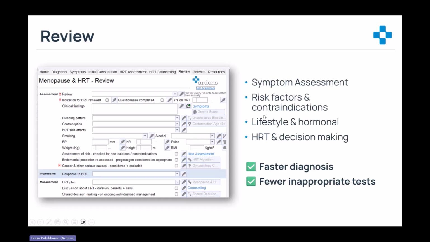So we listened again to feedback. We currently have an initiation and monitoring template, but I think a lot of users felt that there were just too many templates to cope with in a consultation. So we decided just to re-amalgamate the review back into this single template.